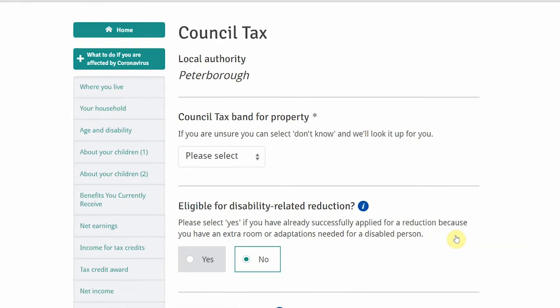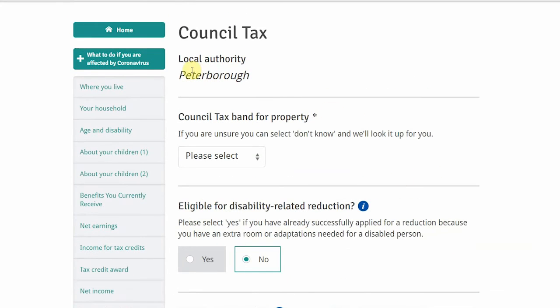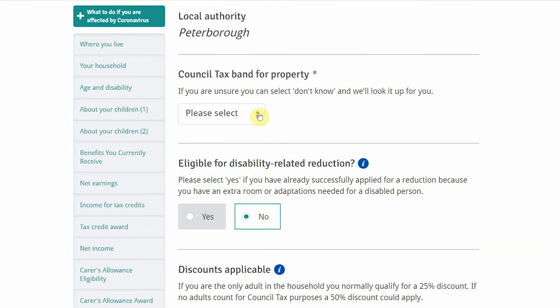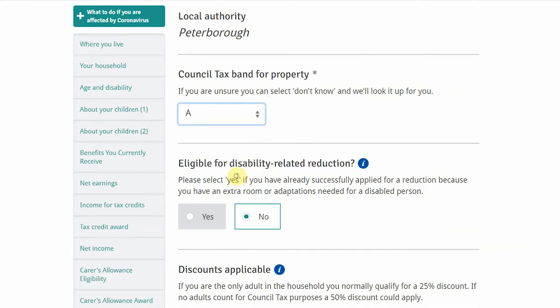It will now ask you to provide your council tax details. Again, because of your postcode, it's automatically filled in the local authority that you should be paying. Make sure that that is correct, and then you need to choose your band. So you will need to make sure you've got your council tax bill handy.